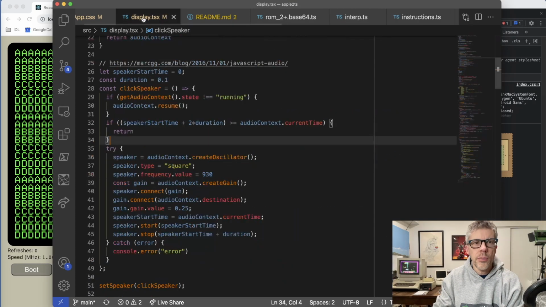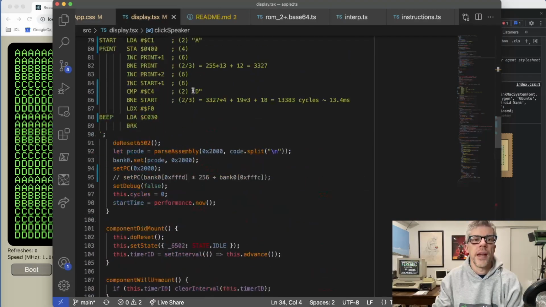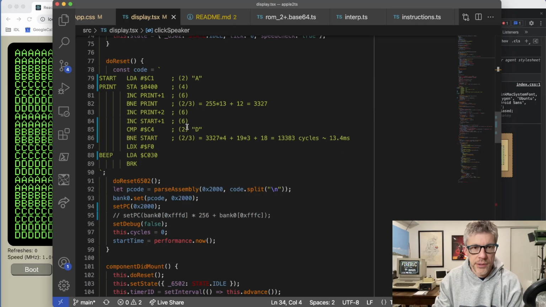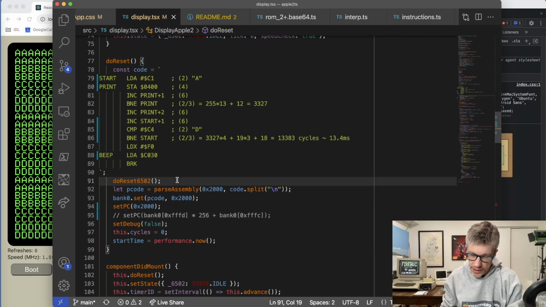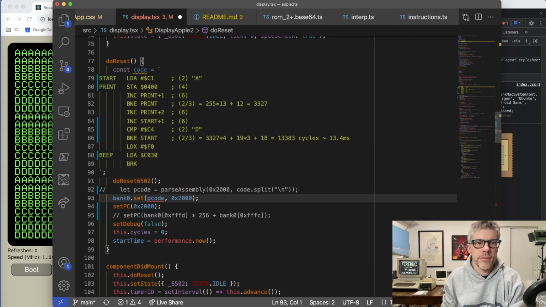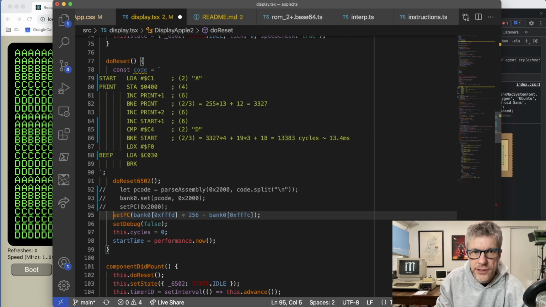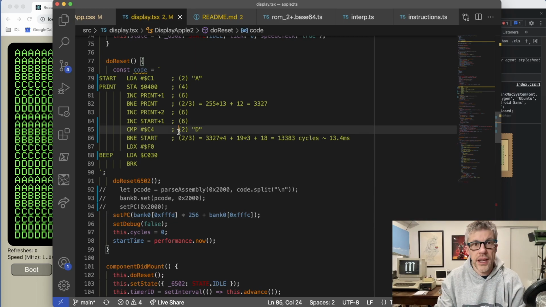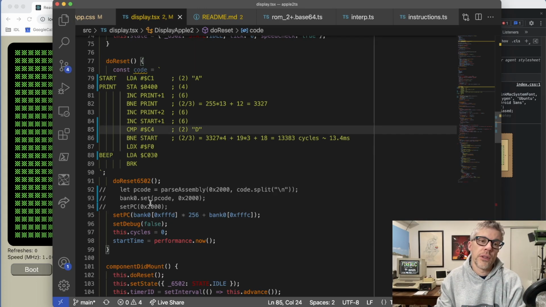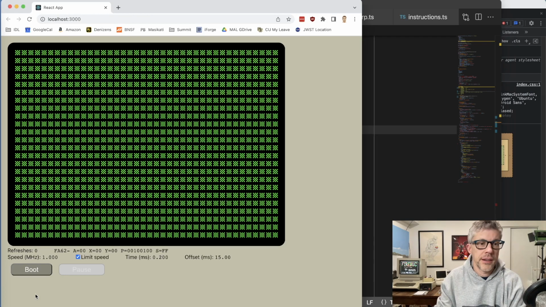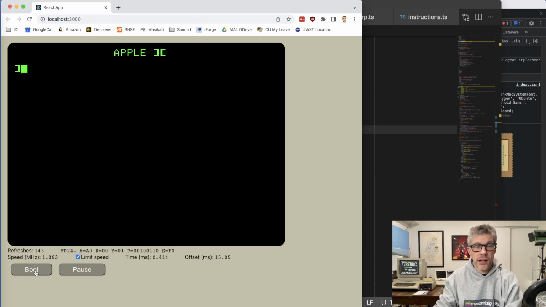And so if we go back to my main display program and go down to where the assembly language is here, we can just comment out my parse code. Don't set the program counter to 2000, which is what I had, but instead set it to that reset vector at FFFC and FFFD. And then let's just go ahead and run this. So you can see when I save the code, it immediately updated in the browser. I'll hit boot, and voila, we have an Apple II prompt.